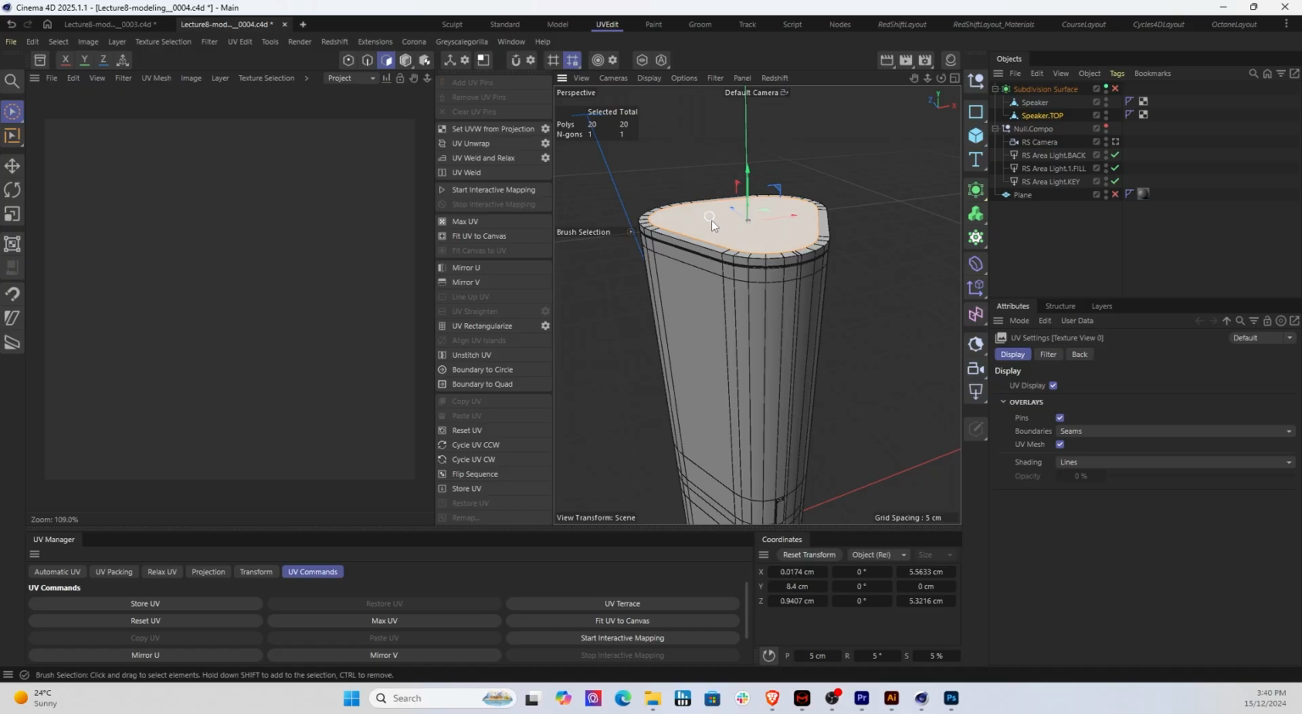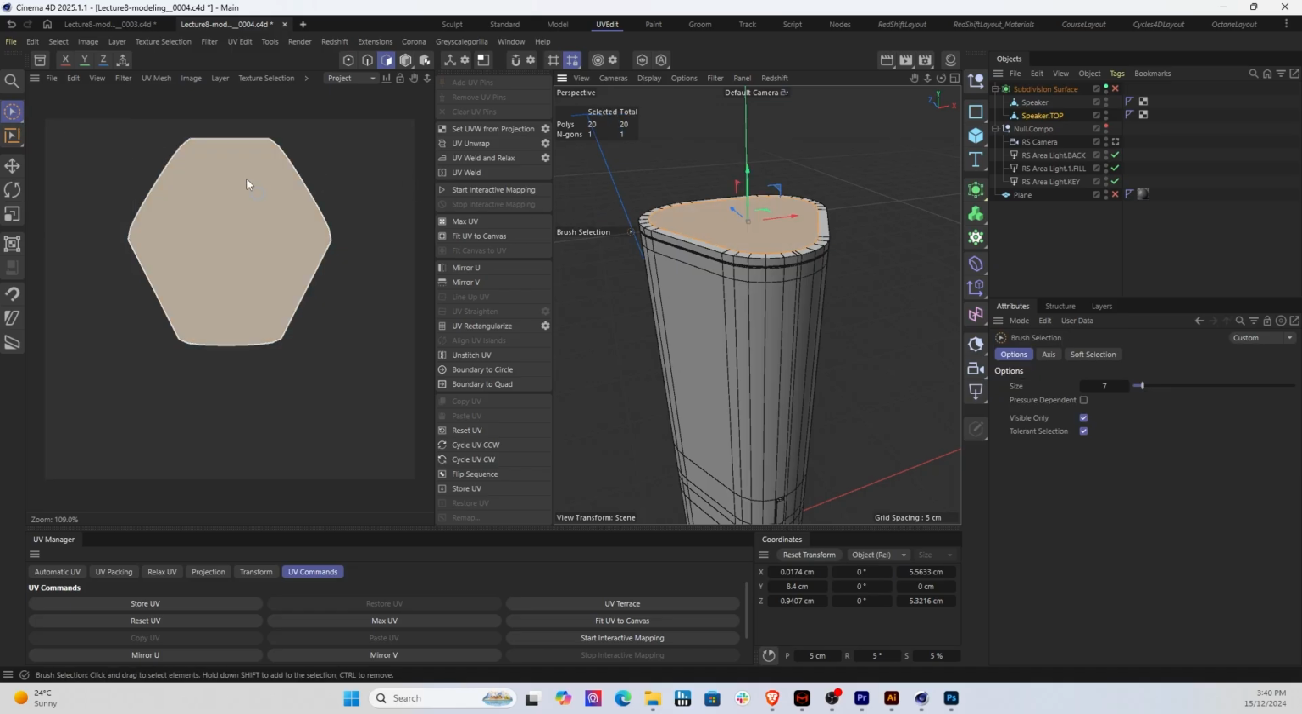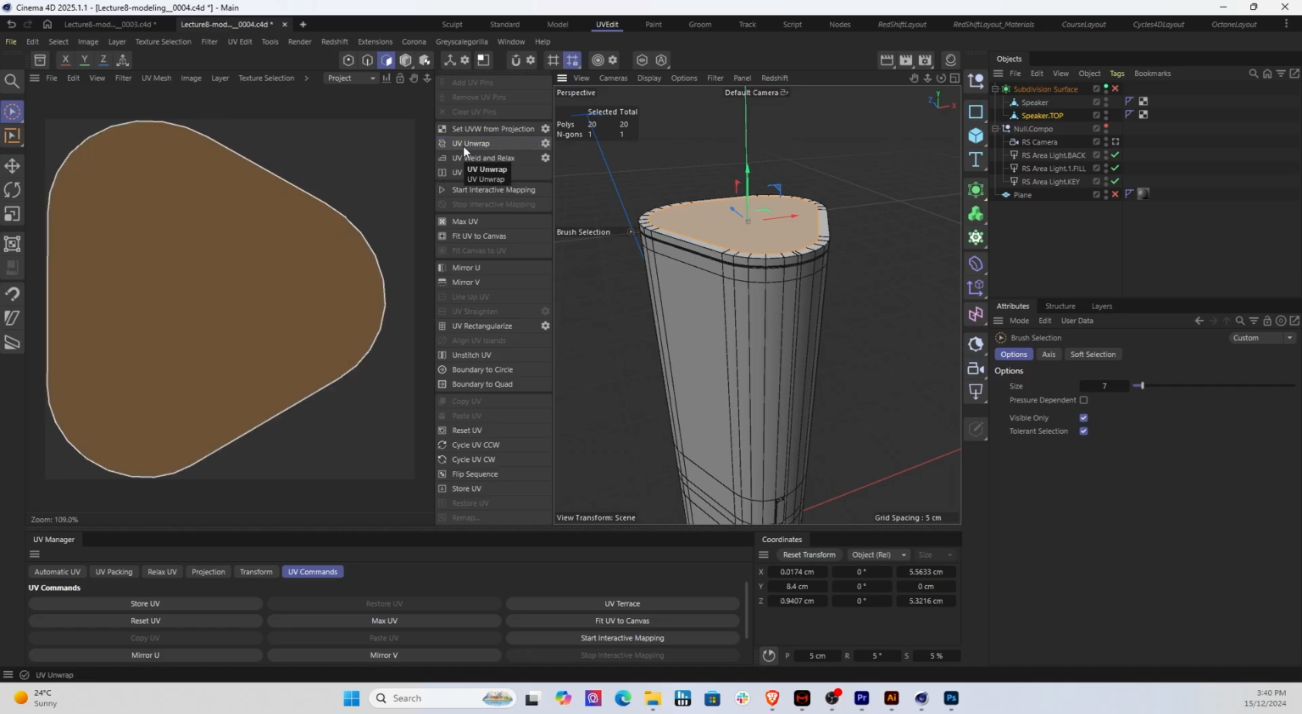Next, what we're going to do is select the actual speaker.top object that we just created. So this particular polygon object that we've just created, speaker.top. So make sure that's clicked. Make sure that you're in the polygon mode, and ensure that your brush selection's on. So you click it here on the right hand side. This is the UV map. So what we're going to do is unwrap the UV map by clicking this button.